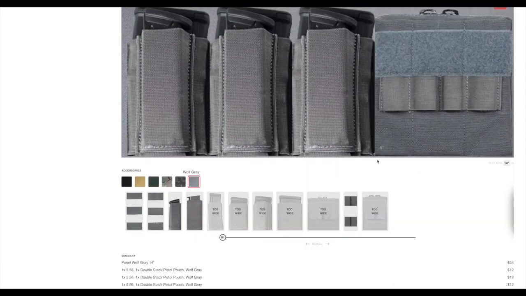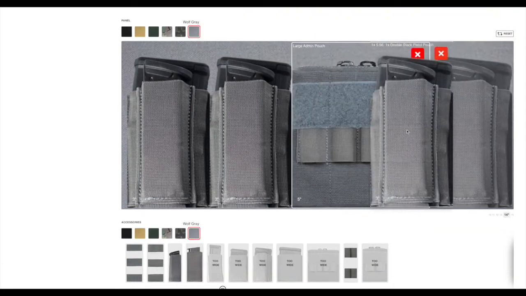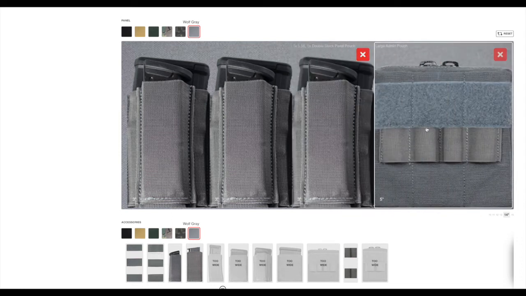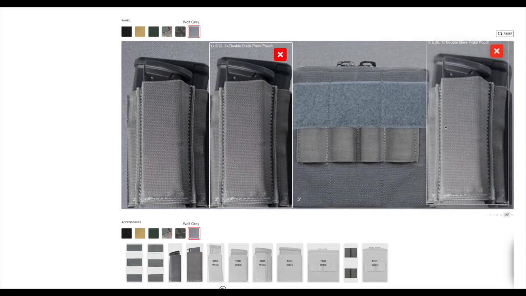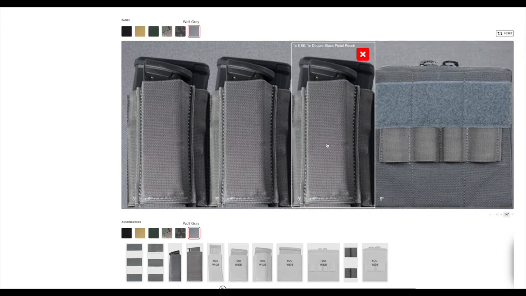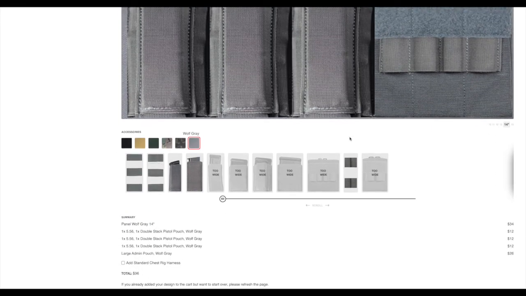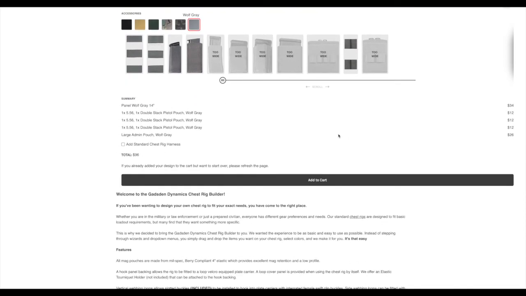Once accessories are laid out on the ChestRig panel, you can click and drag and reorient them to be exactly the layout that you want. Any accessories that would make the ChestRig wider than 15 inches will show too wide, so you know that you can't add them. The harness doesn't come standard with the ChestRig Builder, so if you want to include a harness in your order, you select this option here.